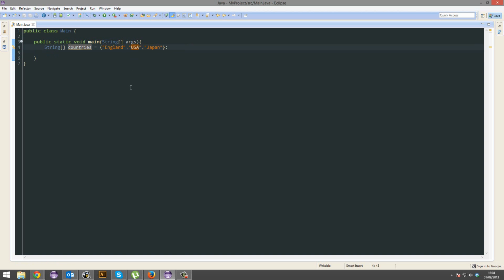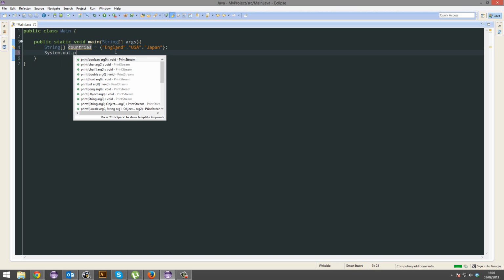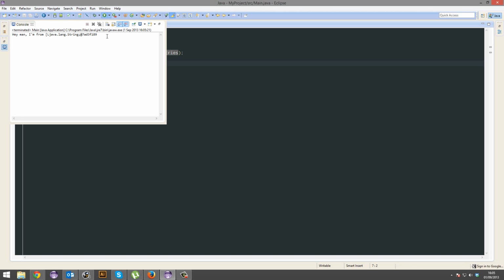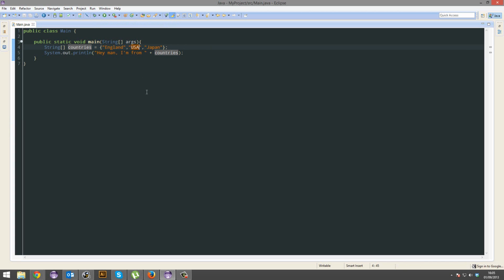So say I wanted to print out USA from my array. How would I do that? Alright, well, you go, system.out.println, "Hey man, I'm from" plus. So, this wouldn't work, would it? No. If we do that, give it a minute. It's gonna throw something like that. We don't want that. No, we want USA. So, how do we do this?